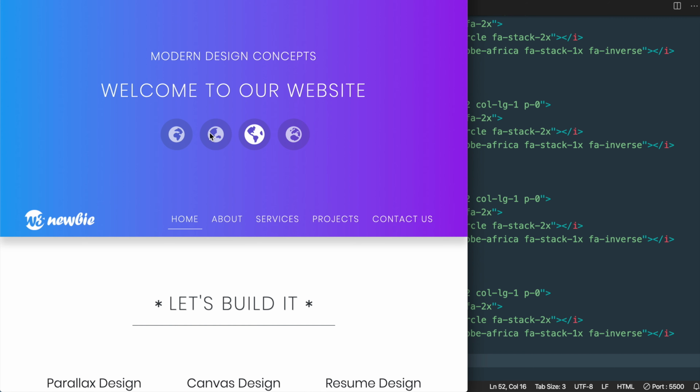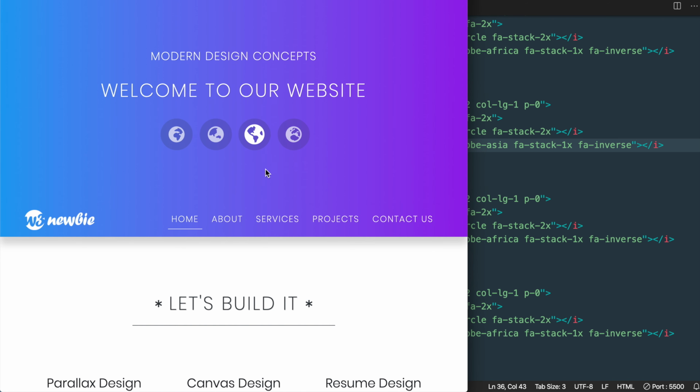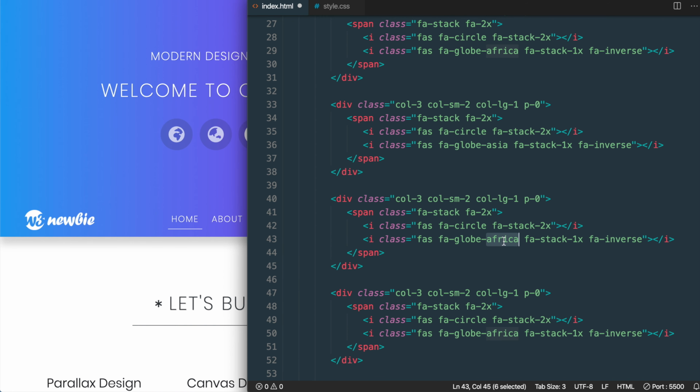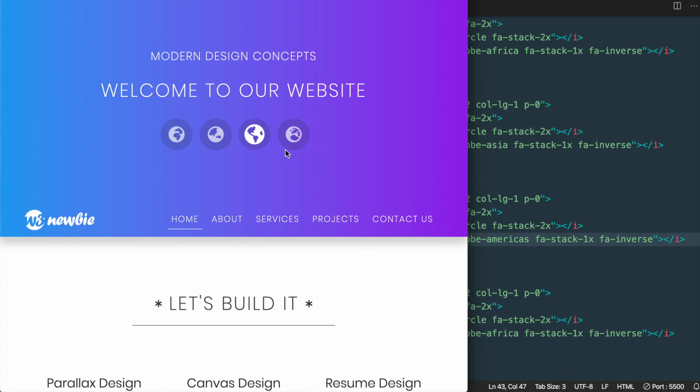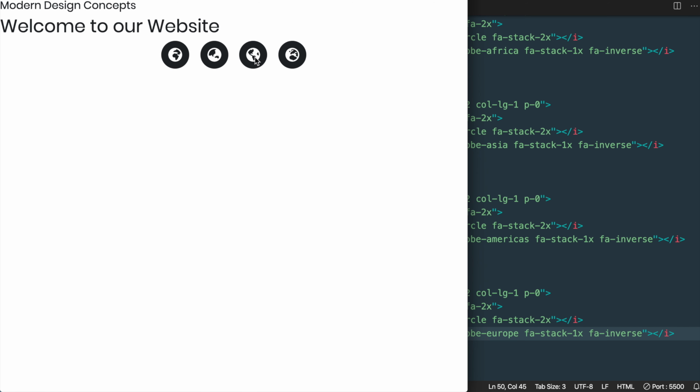So we're going to have Asia as our second icon right here. So I'll just change this to Globe Asia. Then we'll have Americas for North and South America. Then the last one is going to be Europe. So it's going to be FA Globe-Europe. So now if we save it in our text editor, we'll have all of our icons laid out in Google Chrome.